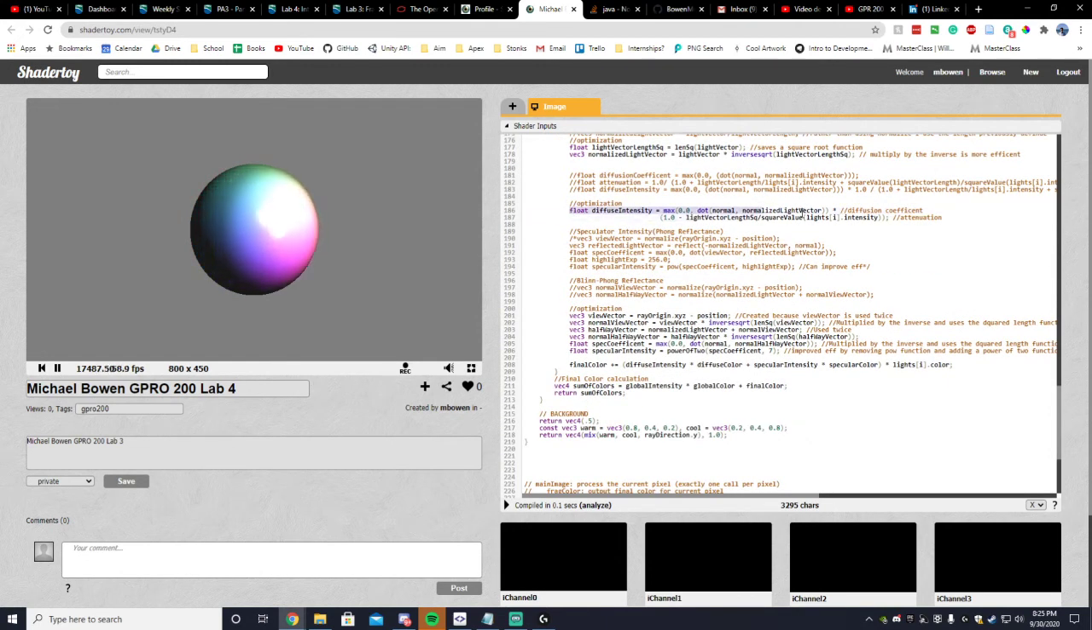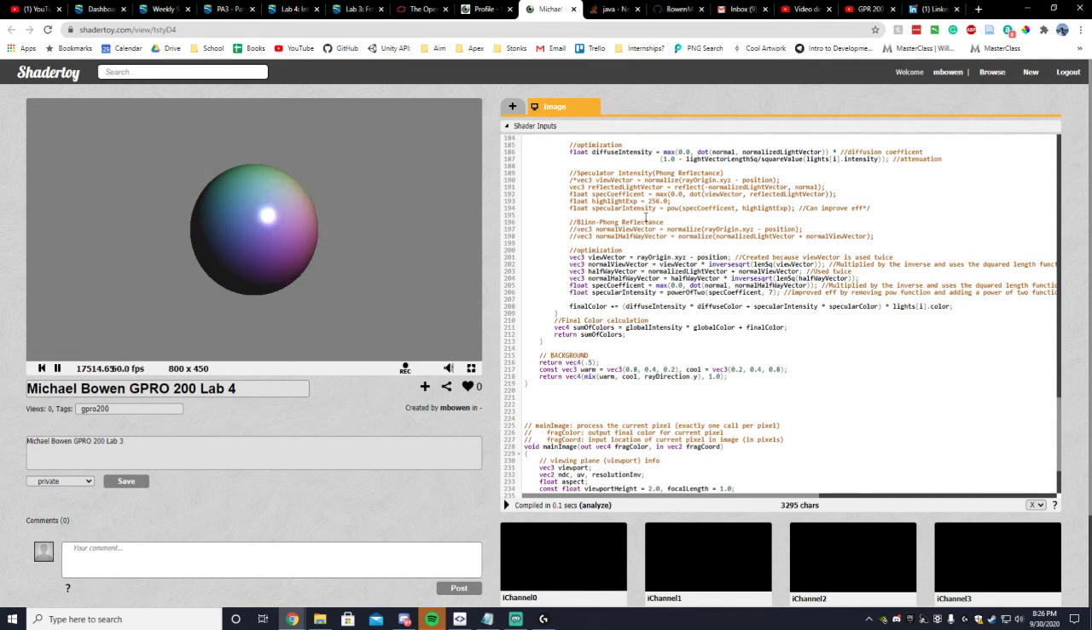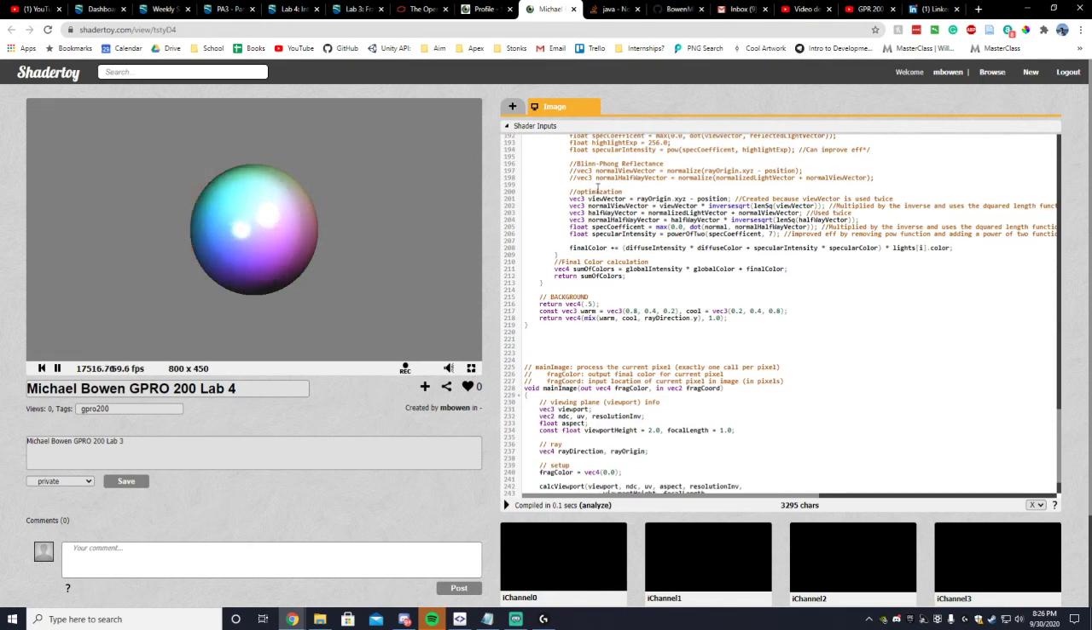So diffuse intensity. With diffuse intensity, we're pretty much just using that diffuse coefficient plus that attenuation function. I did it all in one line just because it felt right, even though above you can see I was doing diffuse coefficient and attenuation separately. Anyway, I'm lingering on this a little bit. Most of the stuff you can probably figure out.